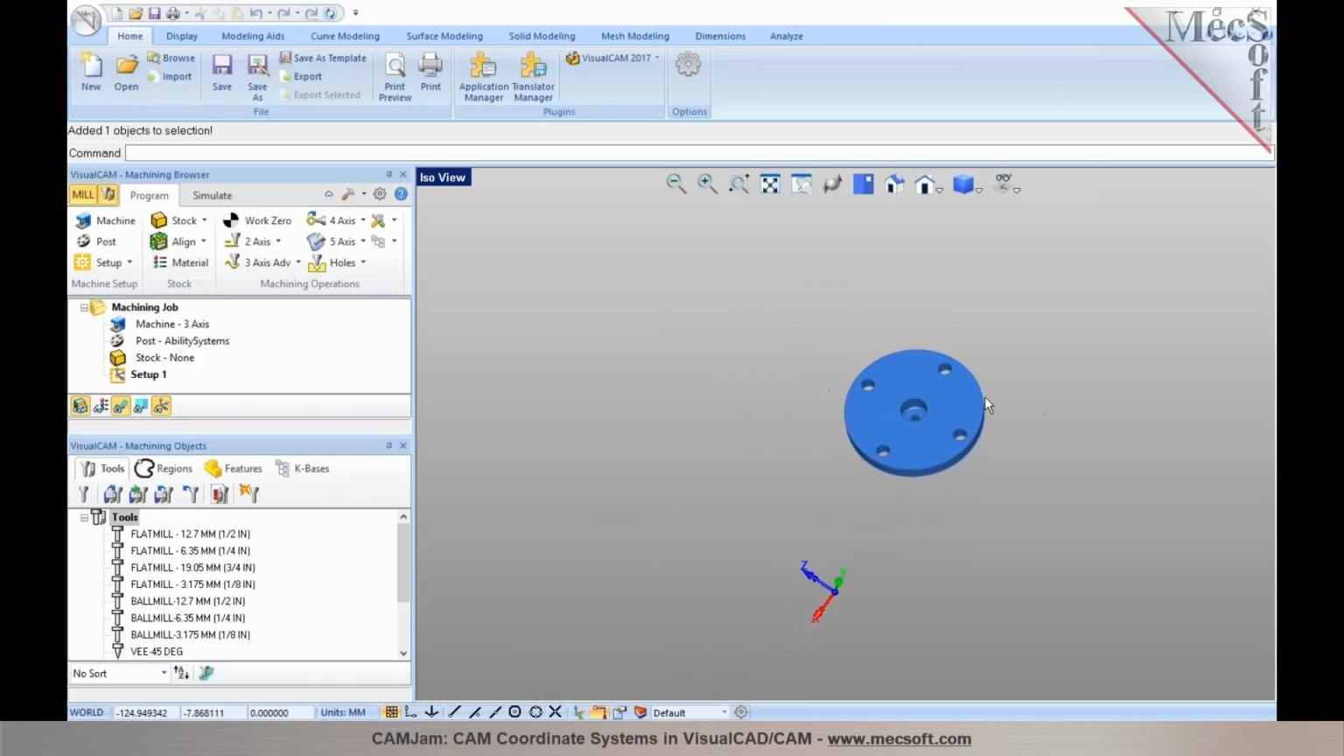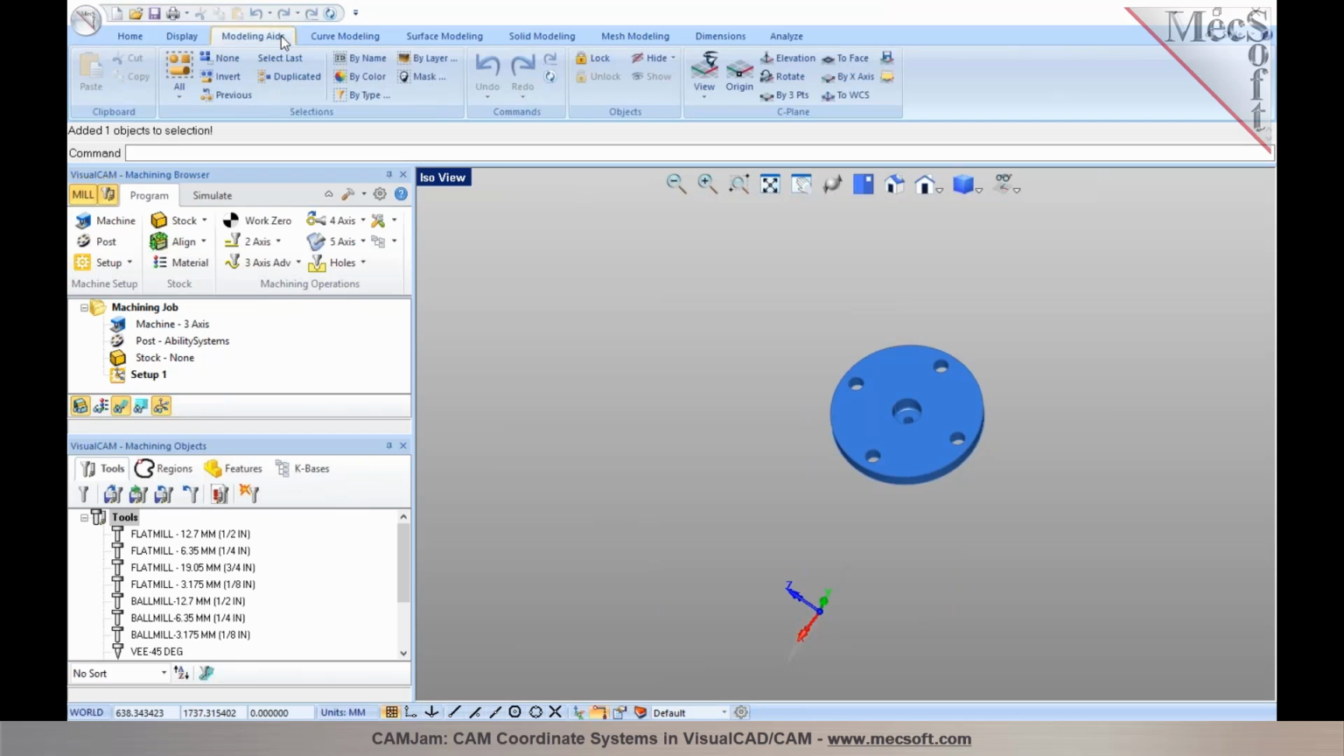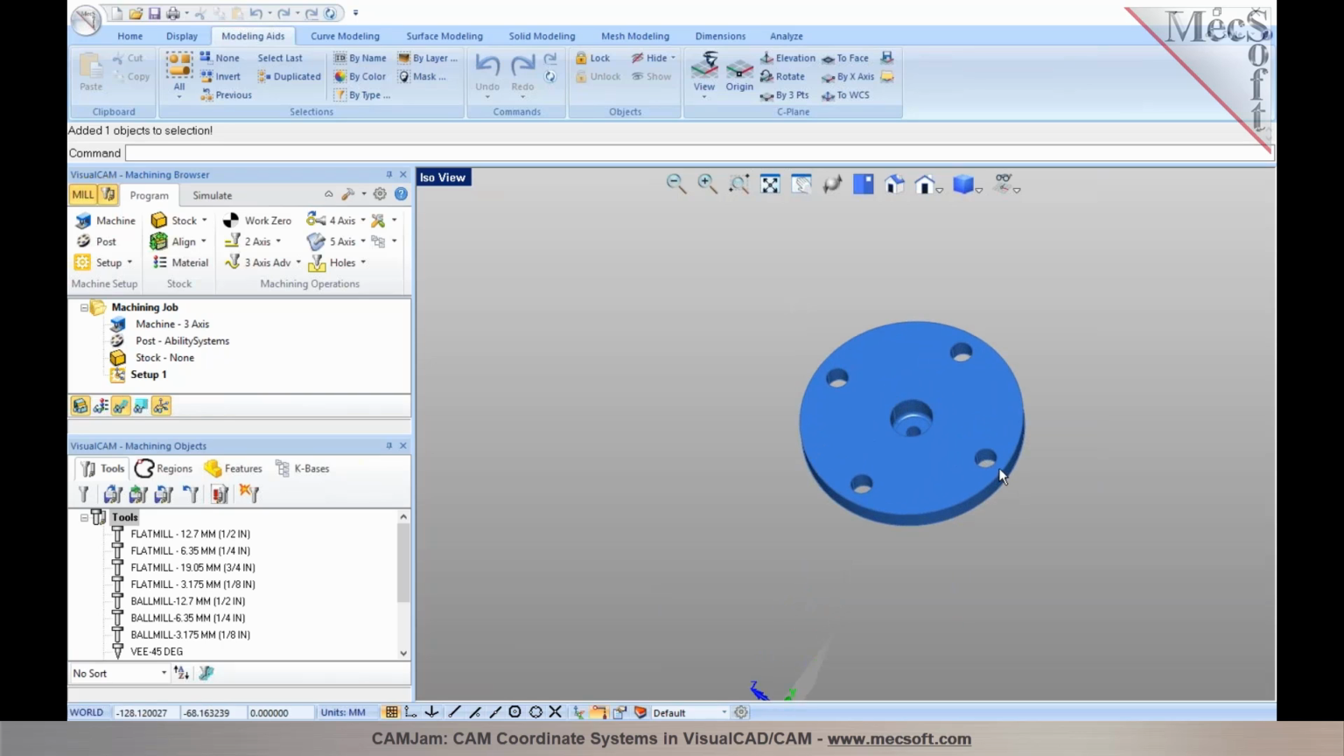The first step I'm going to do here is go into this tab called Modeling Aid in VisualCAD, and I'm going to orient my construction plane, or C-plane, also known as the grid, to be parallel to this particular face. There's a couple of ways we could do it. One of the techniques we commonly use is orienting the construction plane using 3 points. I'm going to select this option and snap to the center point of these features.